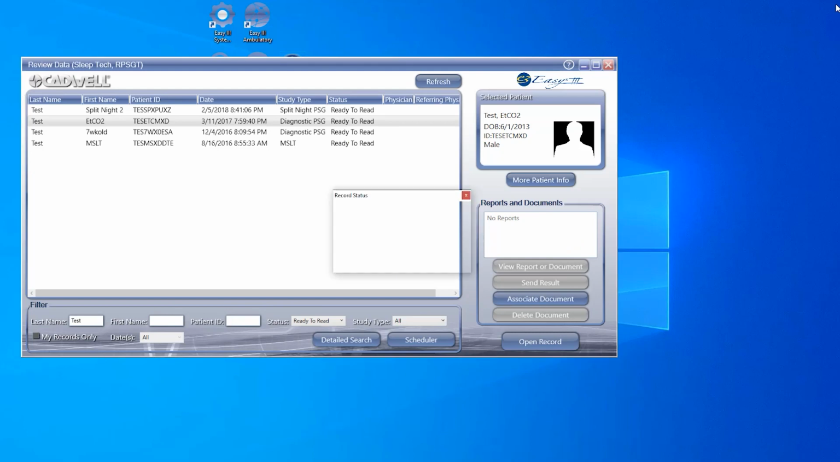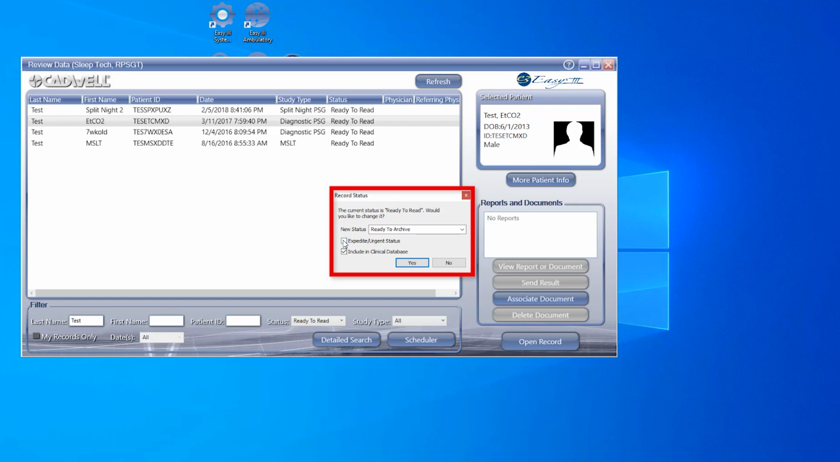As the record is closing, you will get a pop-up window which allows you to mark the record for expedite or urgent status. You may also include the record in your clinical database. The system is smart enough to know, when you're closing the record, what the next record status will be upon close, and so you can click No at this time.